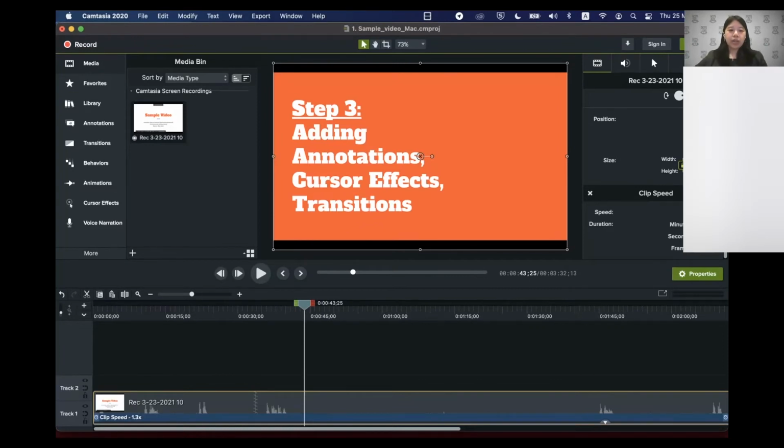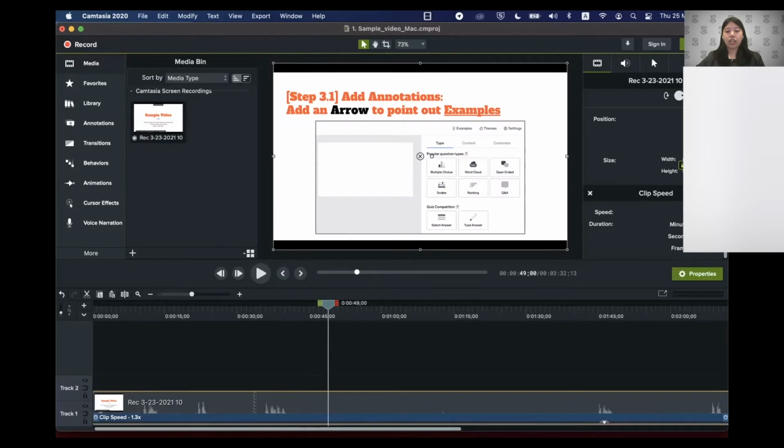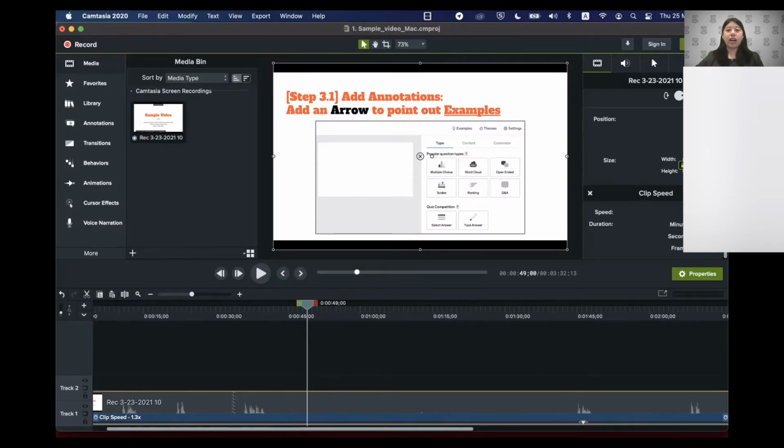Okay, moving on. So the next function that I'm going to demonstrate is annotations, cursor effects, and transitions. The first annotation that I'm going to demonstrate is the arrow. So you may ask, why do we need annotations? Annotations are very useful in highlighting essential information. Like you want to teach something, you want to make sure that your learners, your viewers can catch that specific information. So you use an arrow to point toward that information.